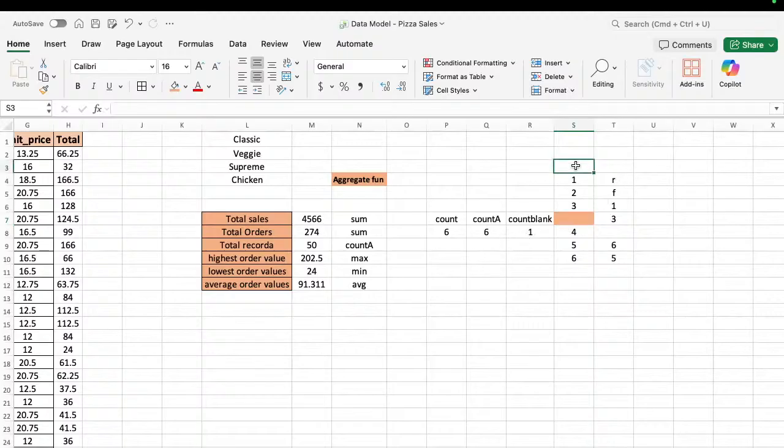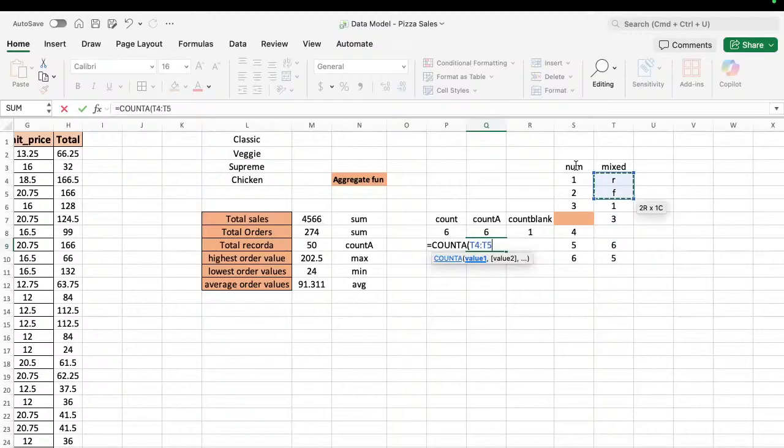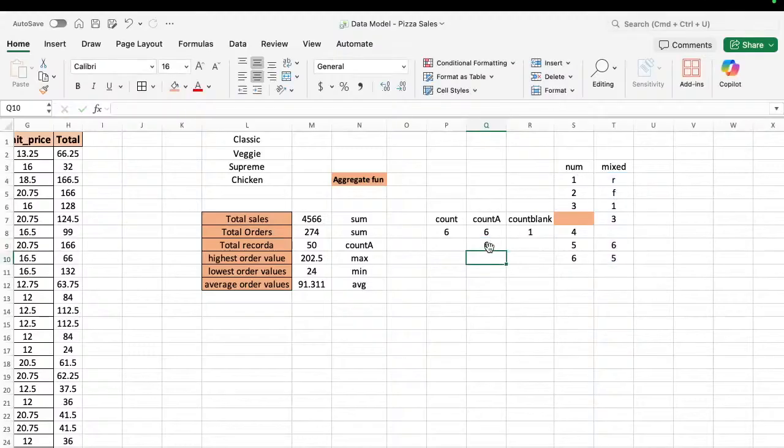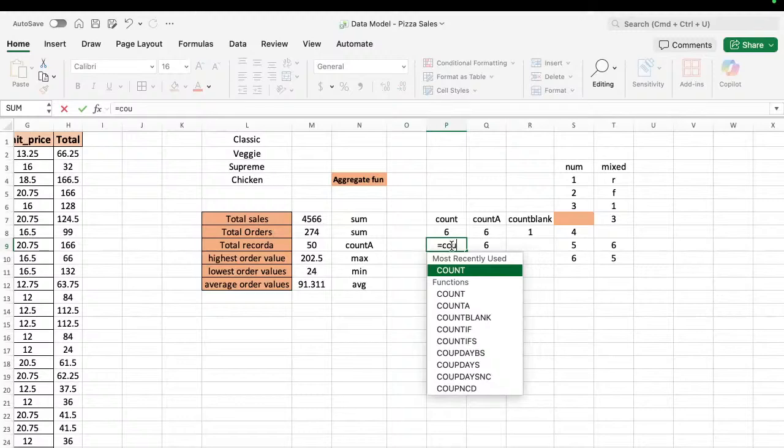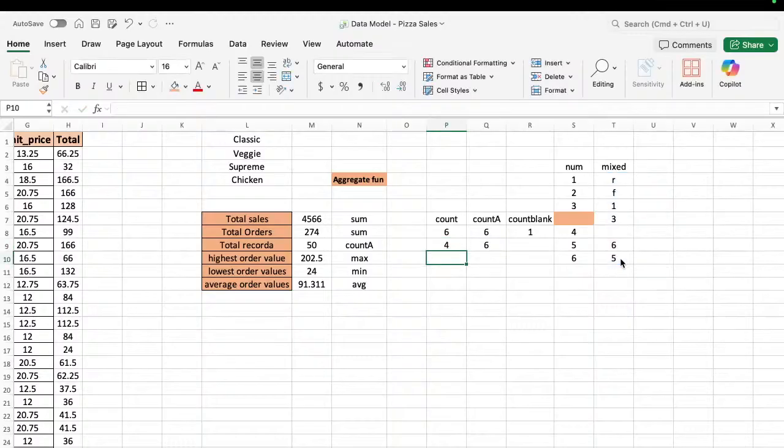Suppose this is numeric data and this is text format, and this is mixed data, right? Here we can see some numeric data and some text format, some blank also. And suppose I want to find out the total from the mixed data, so we are going to use the COUNTA function here, not the COUNT function, because COUNT is limited to the numeric data type. Like here we are able to find the total 6, but when we use COUNT here and select this range, it's going to give us only 4. This is the major difference.